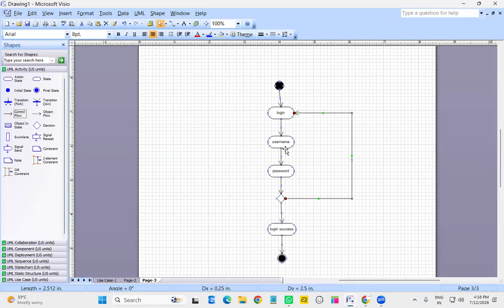So in the flow you can see, he would enter the username and password for login purposes. If the username and the password are correct, then he will successfully log in and the state will end, the final state. If not, he will be redirected to the login page. So here you can see the arrows, how it is coming and how it is going to the login page.